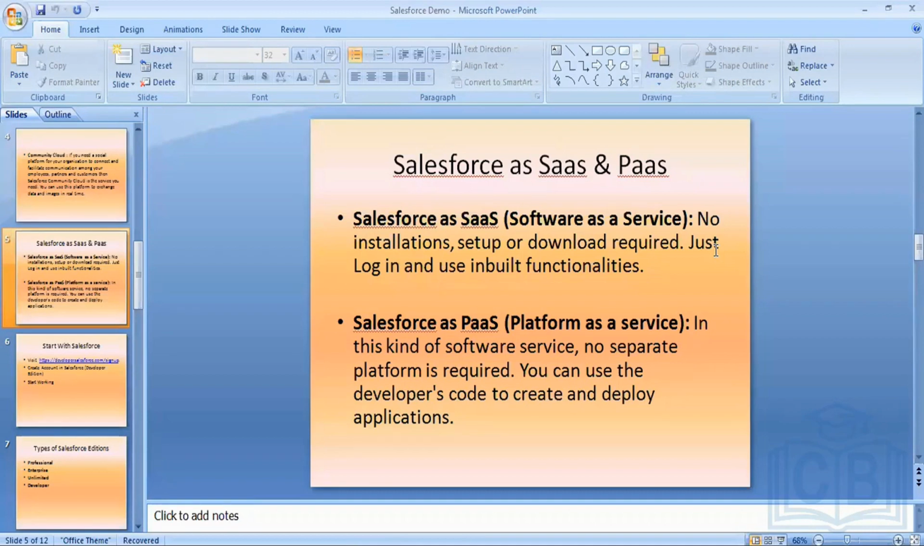But what if these features are not fulfilling my requirement and I need to write my own piece of code? Would Salesforce support that? So Salesforce would support that, right? I can write my own piece of code. I can host it in the Salesforce platform. Everything we will cover in the dev sessions. So there, the development part of Salesforce is nothing but PaaS.